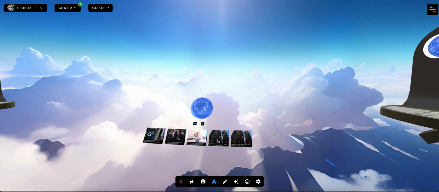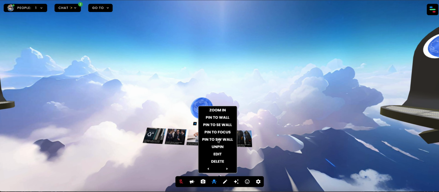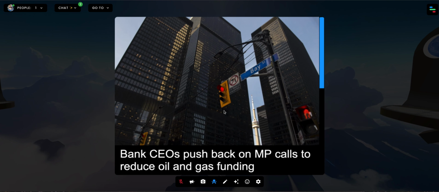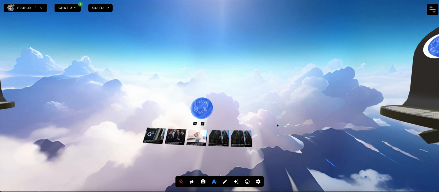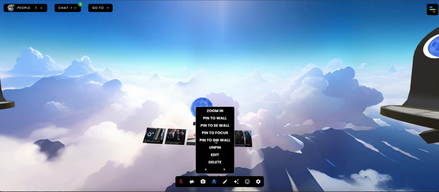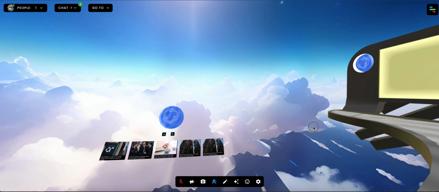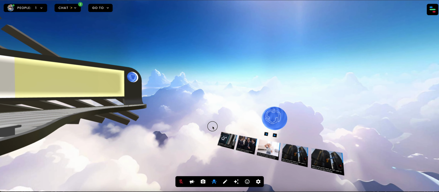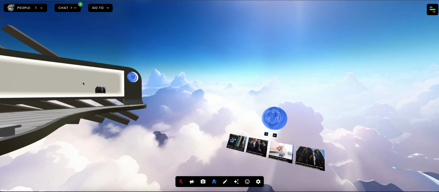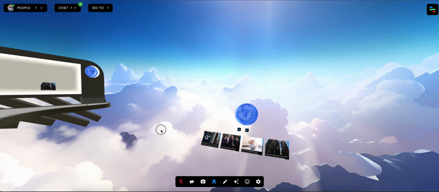If you right click any of the assets, it will bring you to the context menu. You can zoom in here. You can also move content to specific walls. So if you say pin to wall, and then you look left and right, these walls will be highlighted. If you select them, that content will be moved there.